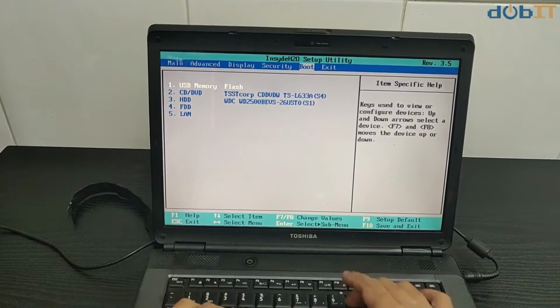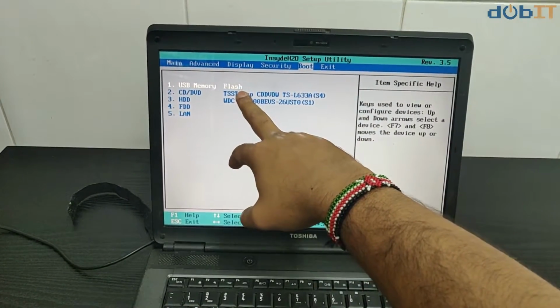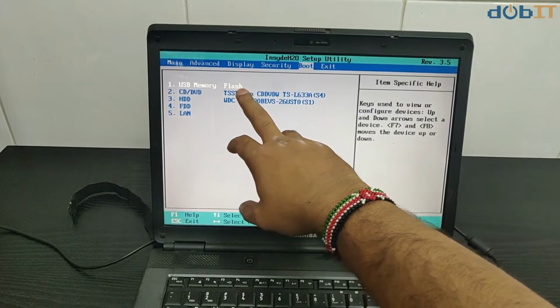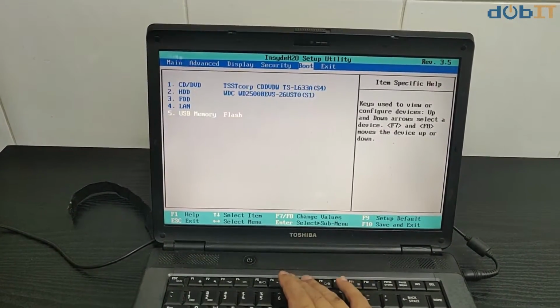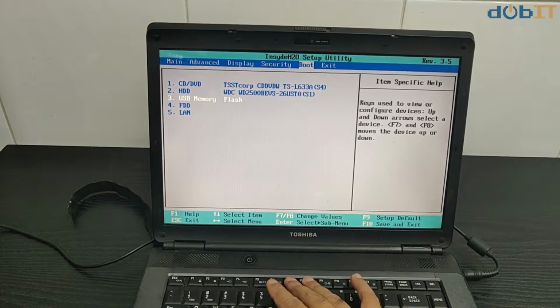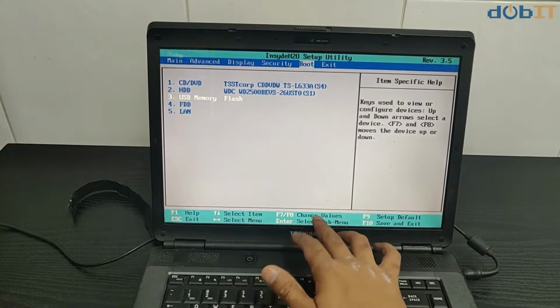So usually this will not be the first option, as I have configured this previously and made the USB flash drive boot first. It would probably be at the bottom or the third option. Now as per this laptop, to change the values you need to press F7 or F8.